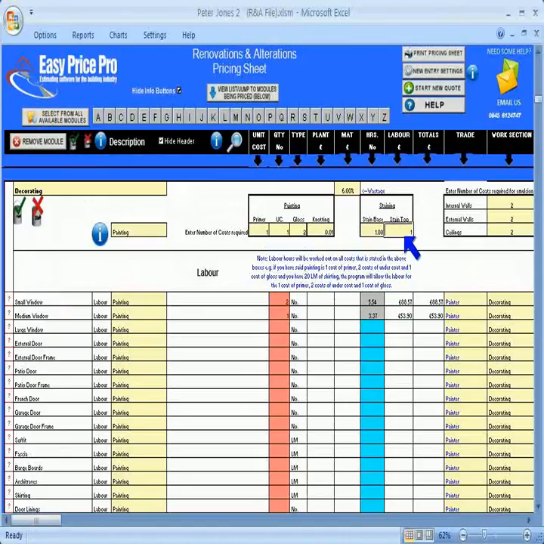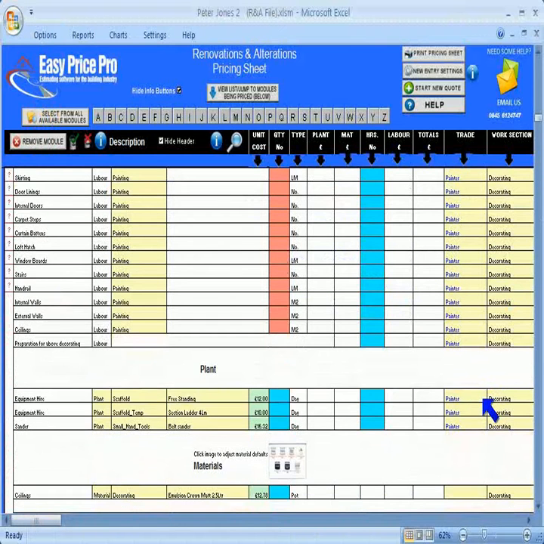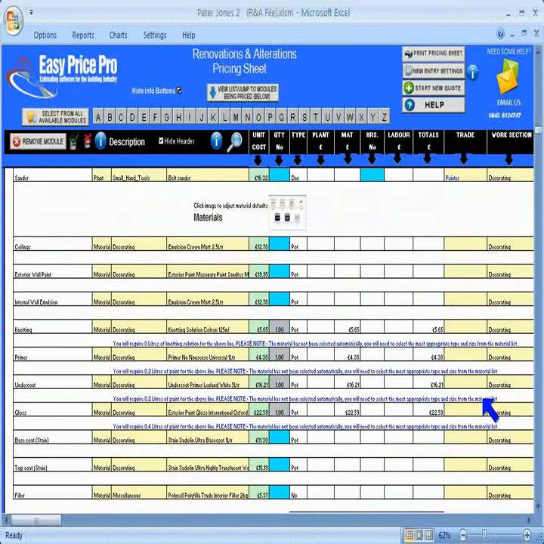You can learn more about this in the decorating module movie section. This is just one of the ways the programme is totally flexible, allowing you to view and change the way it calculates and what it takes into consideration.